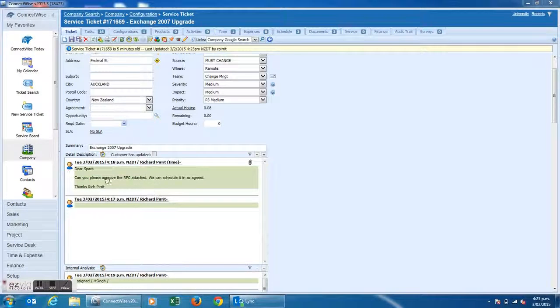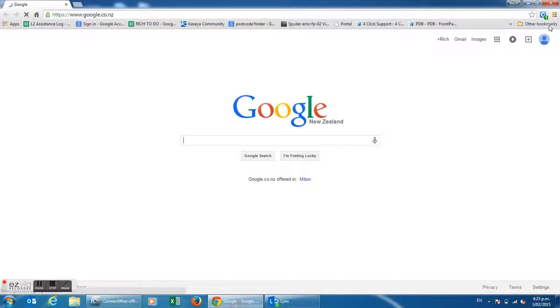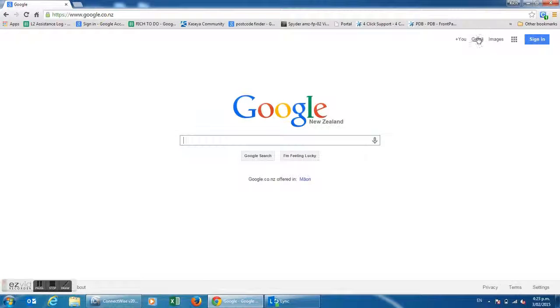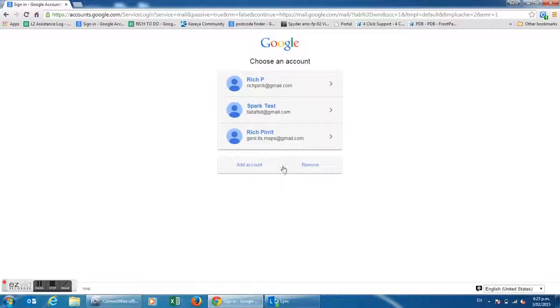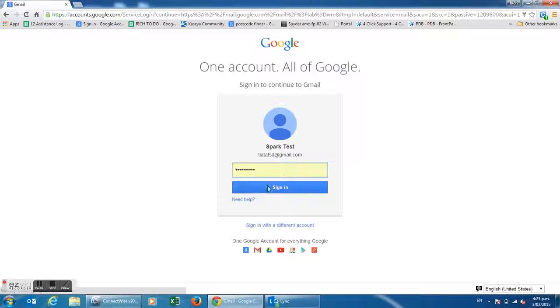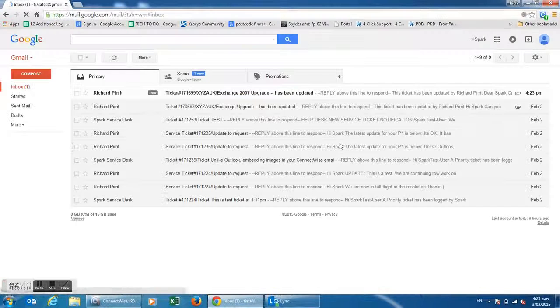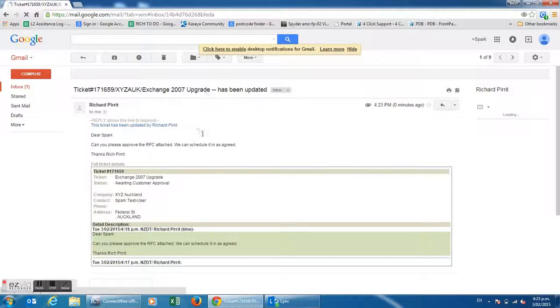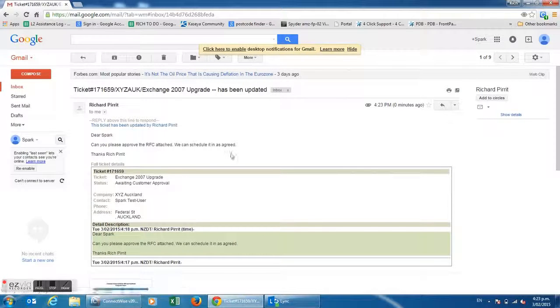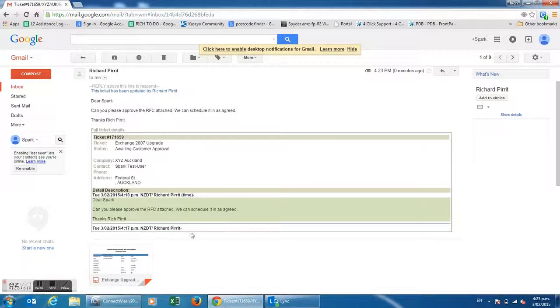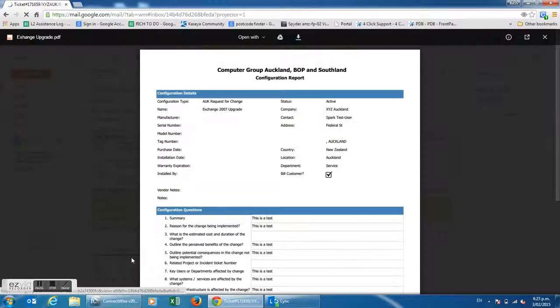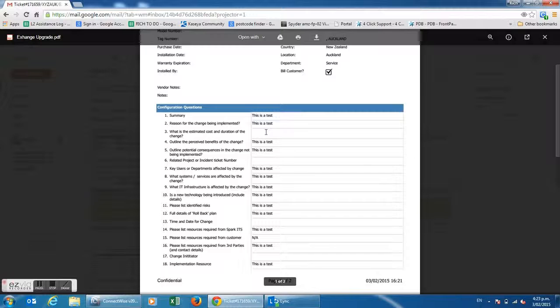Now, I come up here. Now I want to log in as Spark. Here we go, Spark test, sign in, and all going well, I should have a new email which has been submitted. In this case, can you please approve the RFC attached? We can schedule it in as agreed. And come in here, open up the PDF, and we've got full details of the change.